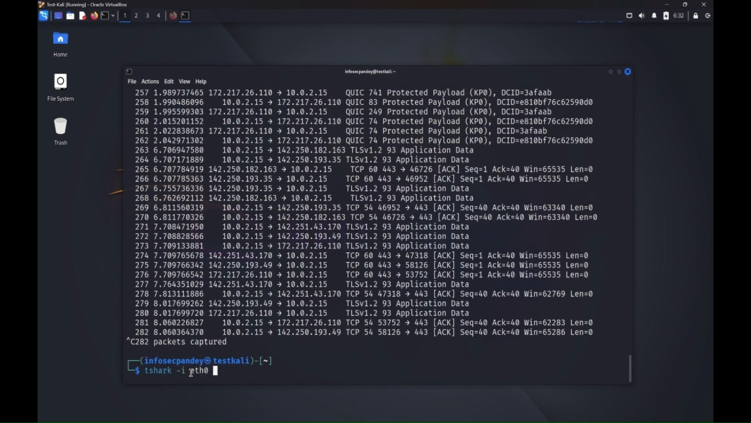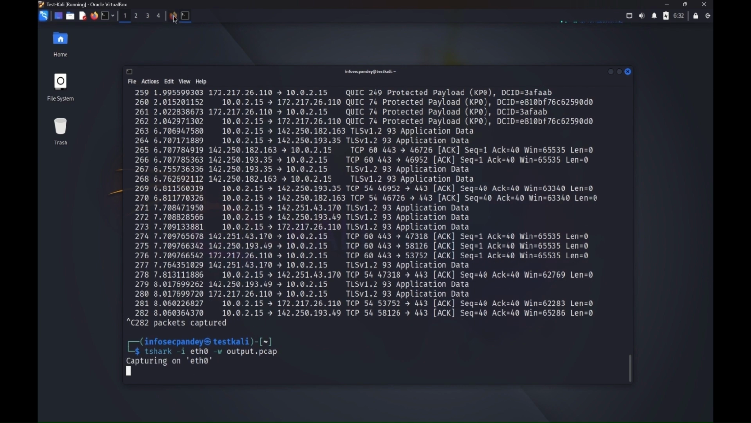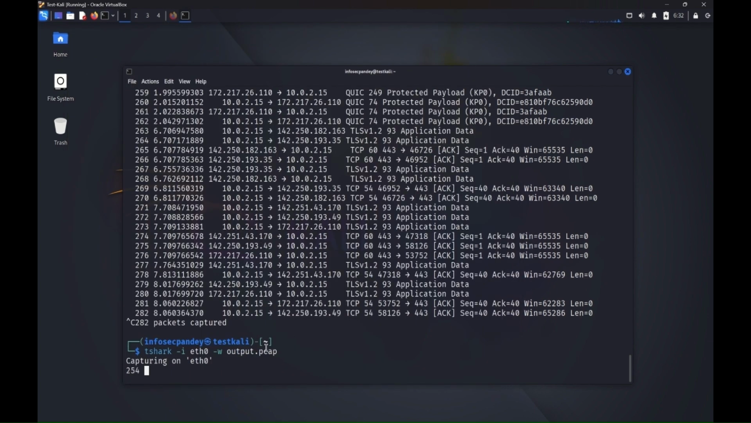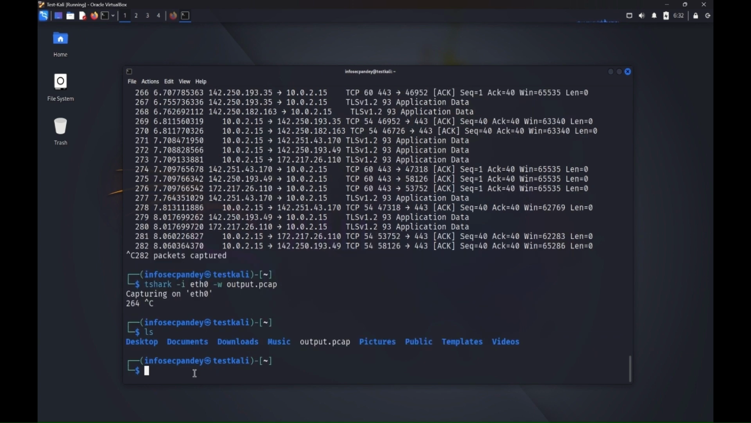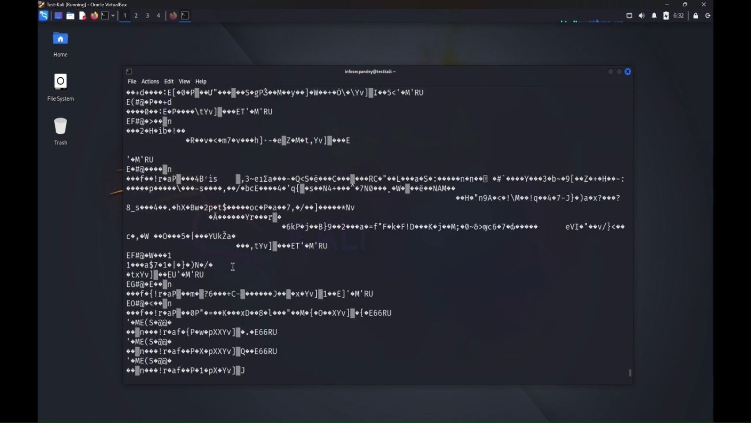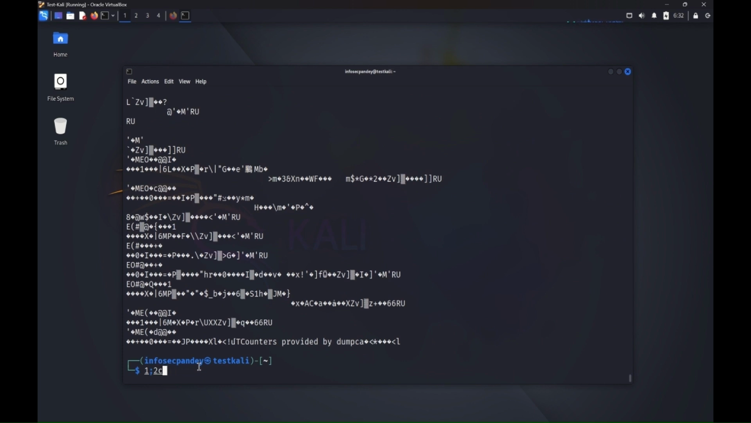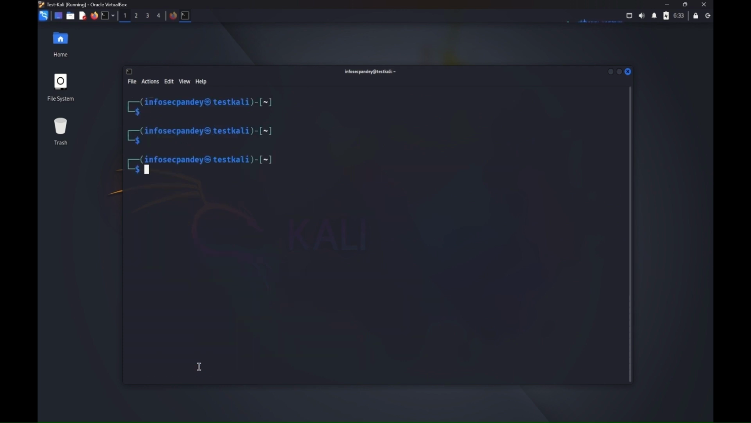And now let's save the output file in pcap format, so we can go and read this file later. You can see the live capturing is going on, 254 packets captured. Now let's see using the ls command. Now let's read it. We cannot read it directly because it's encoded. So for reading this we need to use the tshark tool again.